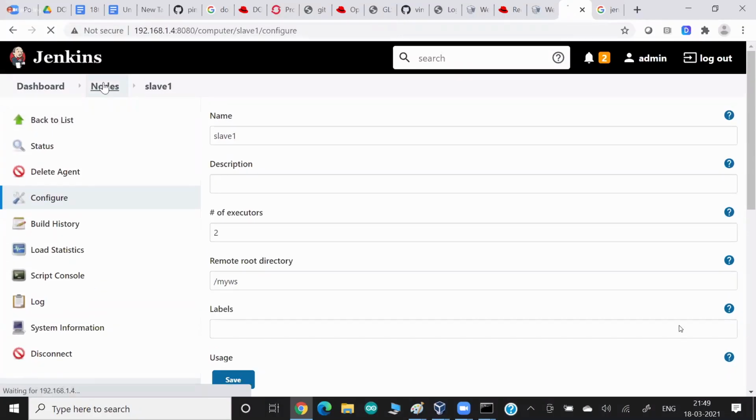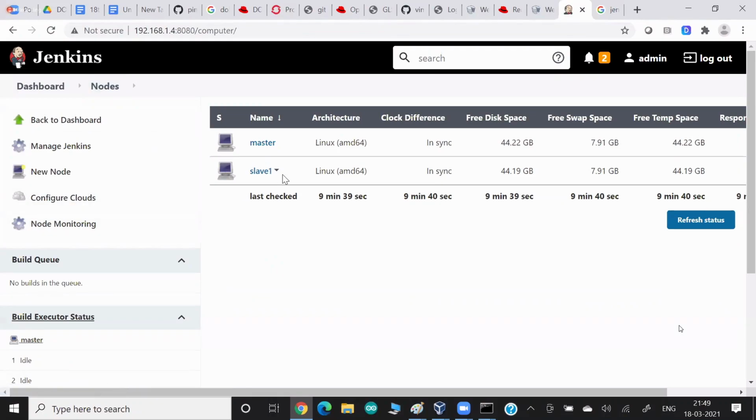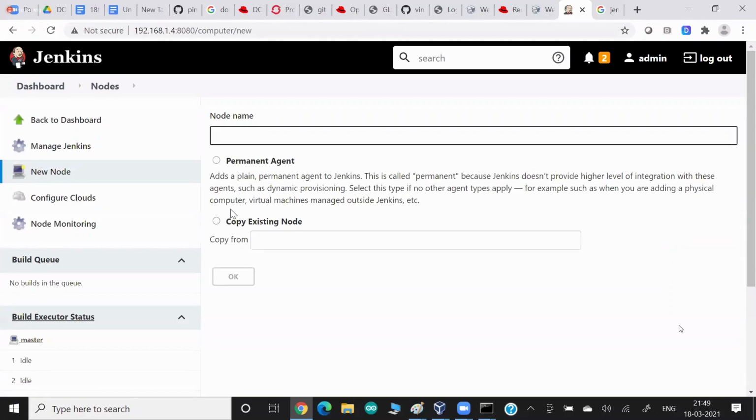So now, guys, the plan is to have one more node. How? Just go to the same screen and click on the node. Let's say this is node 2, or maybe I can use this as my Windows 1. Okay, and again, it's my permanent agent.